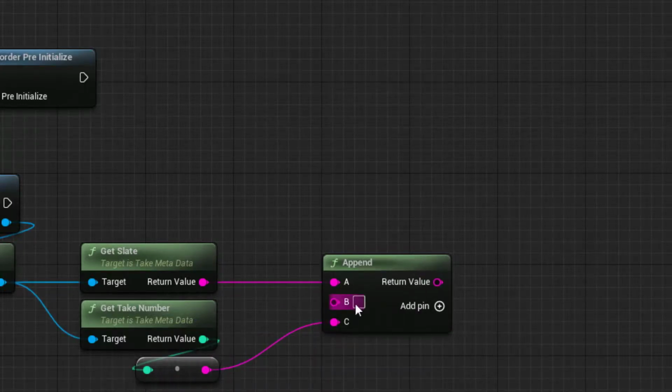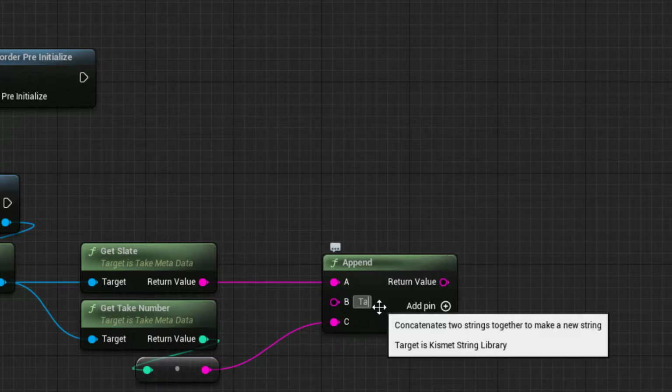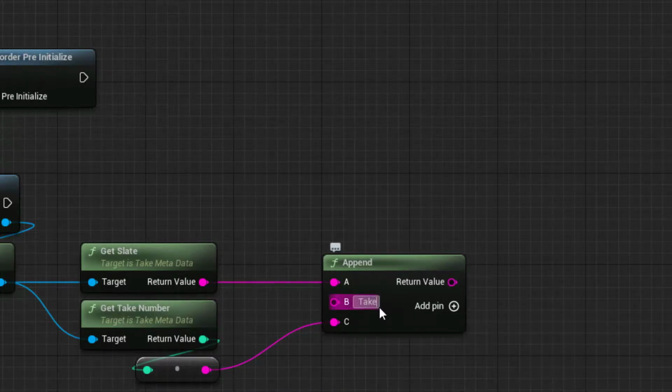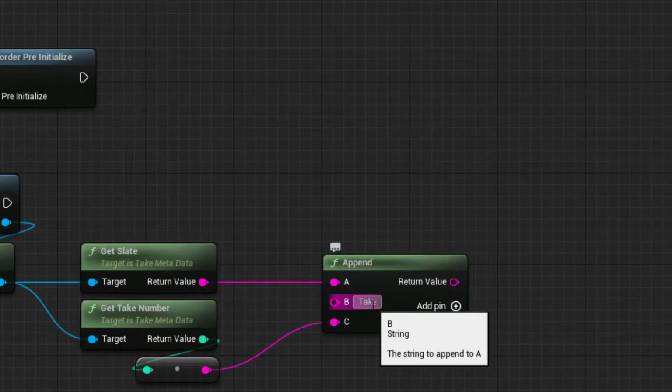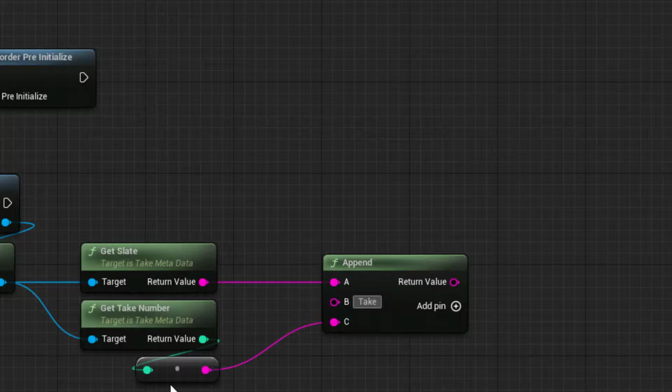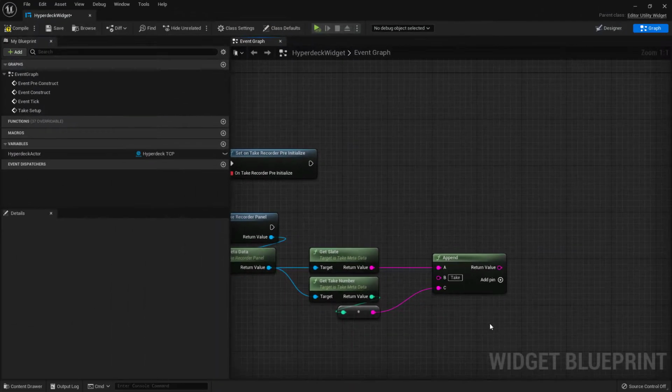Double click delete. Let's just put the word take here. Space, take, and space. There we go. So we'll get our slate, space, take, space, and then the take number. And that should be what we end up using as our file name.